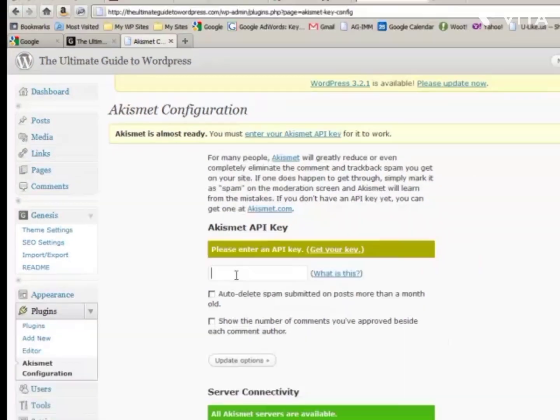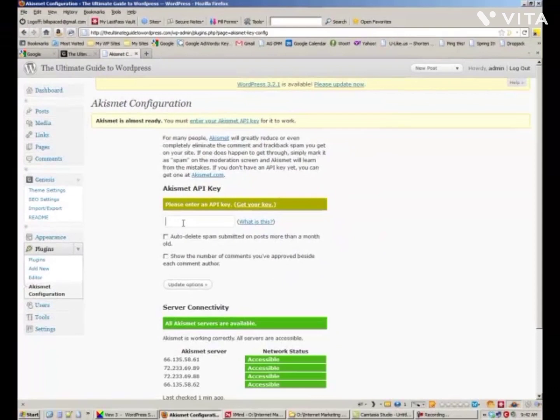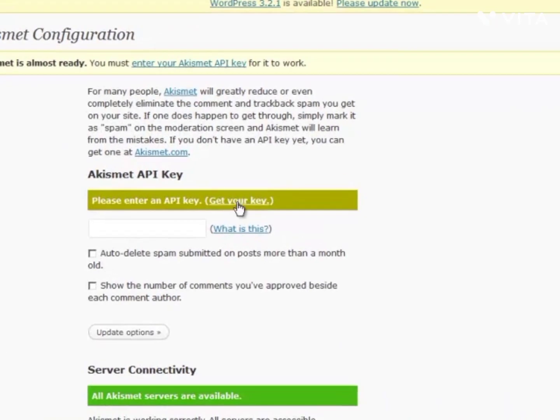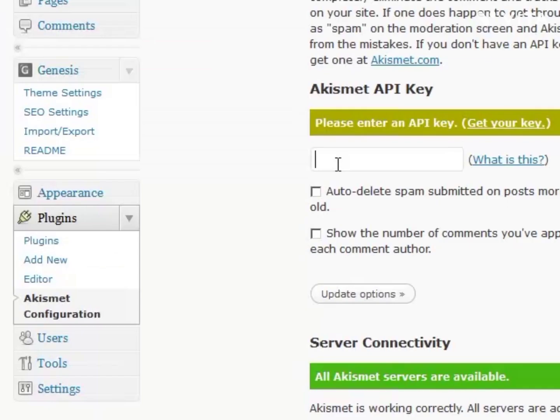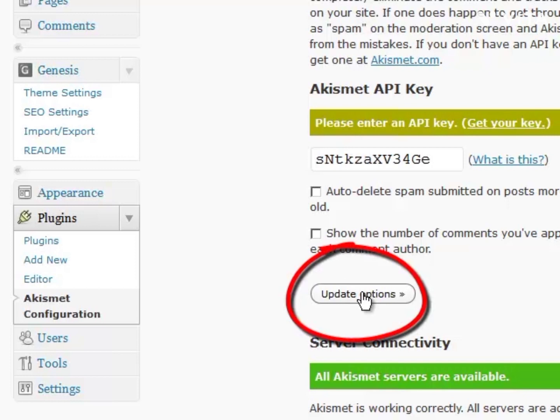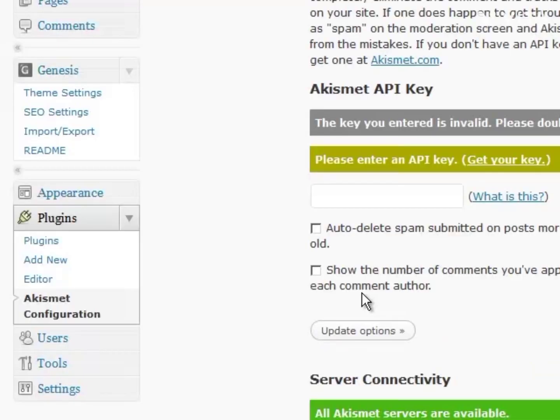and there's one thing here that you need to do, and that is enter an API key. And if you don't have one, go through the steps. Just click on this link right here, go get your API key, come back and enter it. So I'm going to paste my API key in here, and it can be the same for every one of your sites. You can check these boxes. I never do. And then click update options. And now you're done.